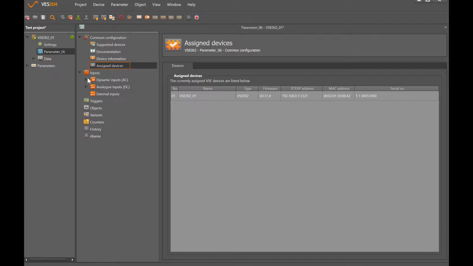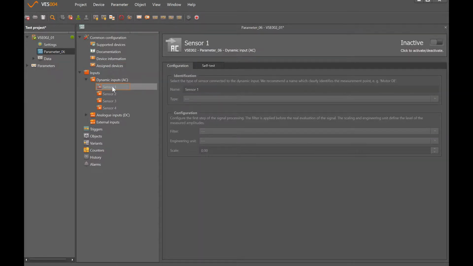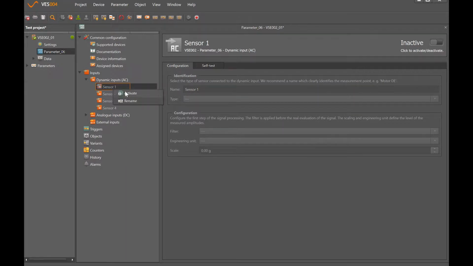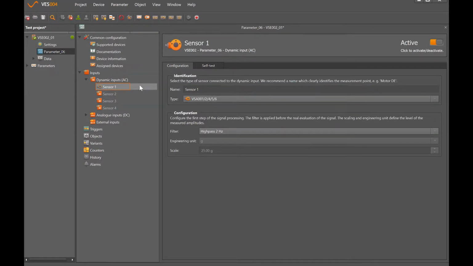So the first thing you have to tell is how many dynamic inputs. So these would normally be accelerometers, and you can either just left click there and then the activate and inactivate button, or if I right click and click activate there, and that's now brought up a window asking me to give it more information about sensor one. Okay. So sensor one, you can, if you want, change the name there, so that could be, you know, motor drive end, motor non-drive end, depending on the location of the machine, and also what type of sensor as well.